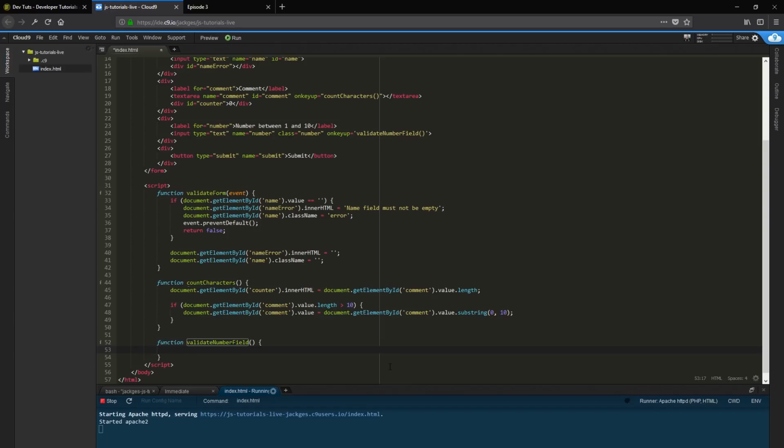Right. So we're going to force this to be an integer as you type, and then on submit, we're going to display an error message if it's not between 1 and 10. Just so we can demonstrate these different methods. So on key up, let's get it by class name.